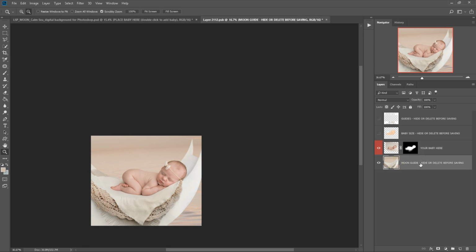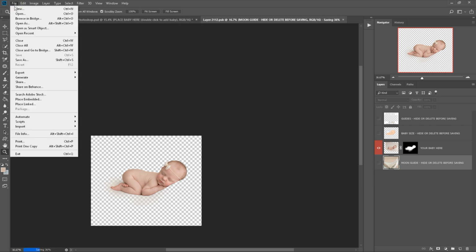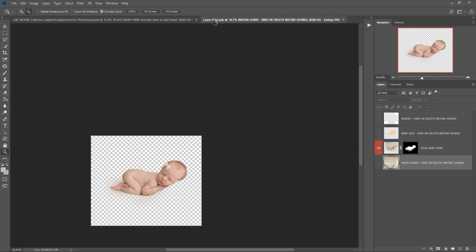Now I'm going to hide or delete. I prefer to hide before saving, as the instructions say here. So we just have the baby. Control or Command S to save, or File, Save. This is a PSB file, it's a temporary file. This will now save back to your main image.